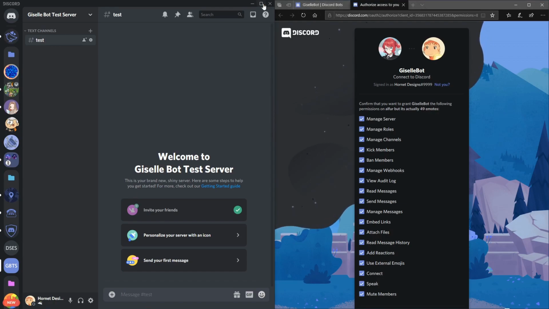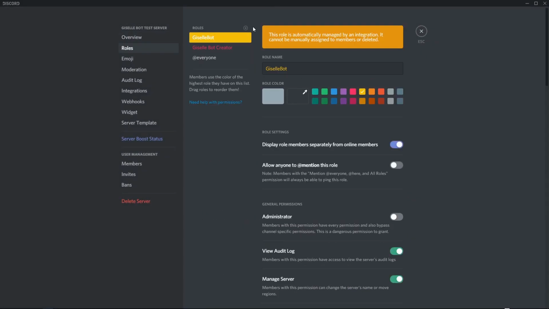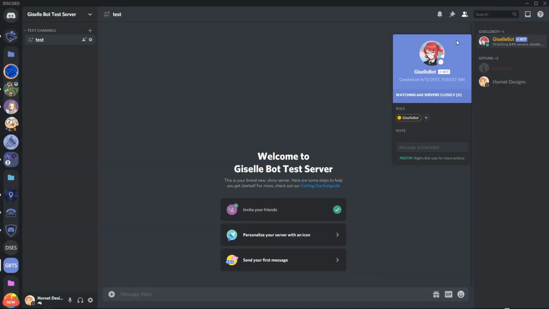So once you have the bot on your server, a role will be created that is called GiselleBot. Now this role is only for GiselleBot, so you cannot give this role to anyone else. You can also not delete the role.